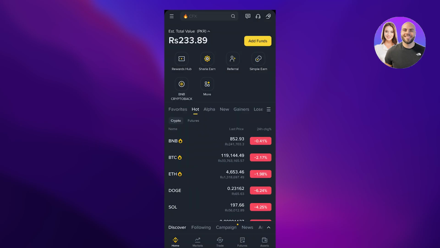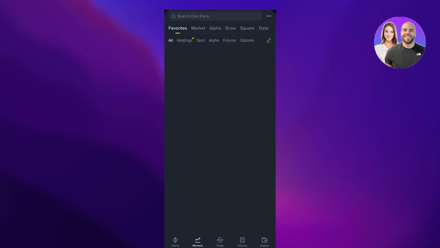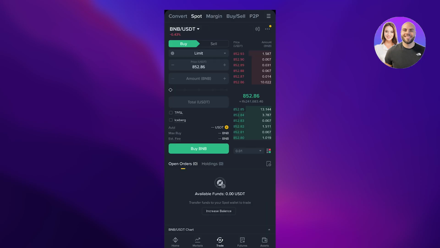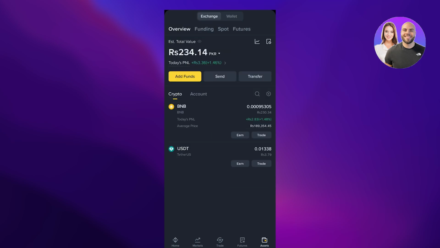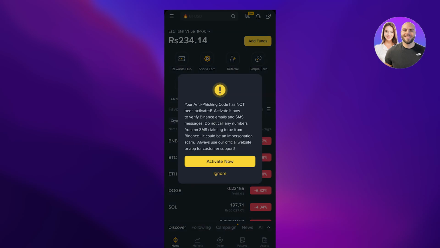The pro version will allow us to have more options. There you go. You can see right here from the top, in the home section we have all of our main options. This is the market section, and this is the trade section. You can see the trade section is a little bit different now. I'll show you how you can do it. Then we have the futures section. Then we have the assets over here where we can see all of our fundings and stuff like that.